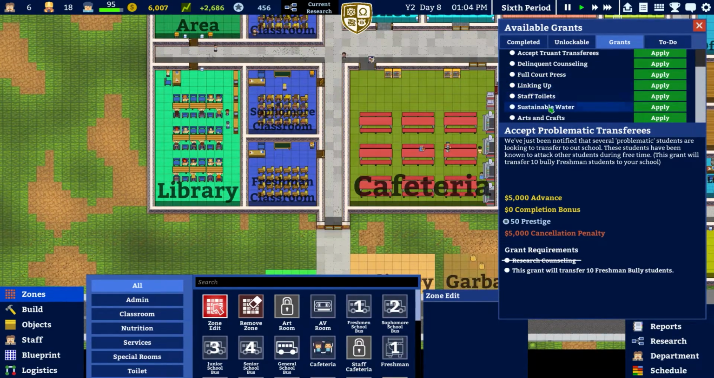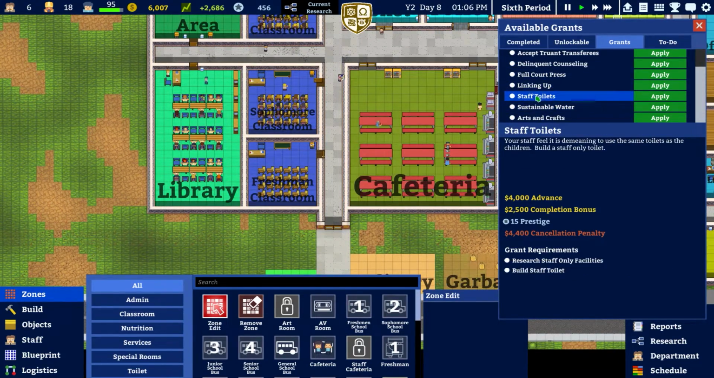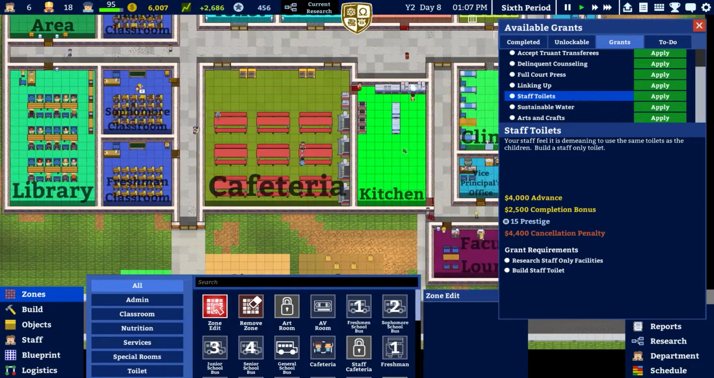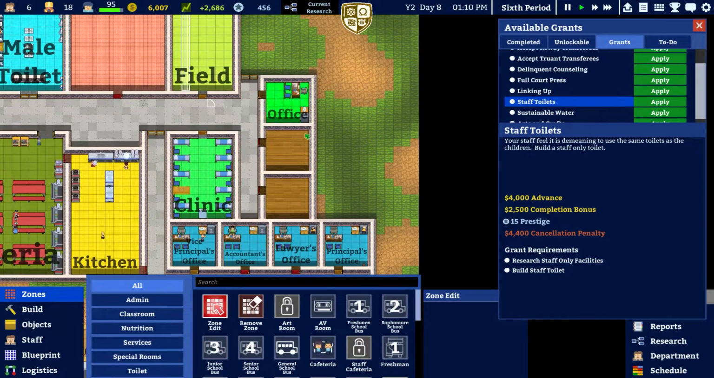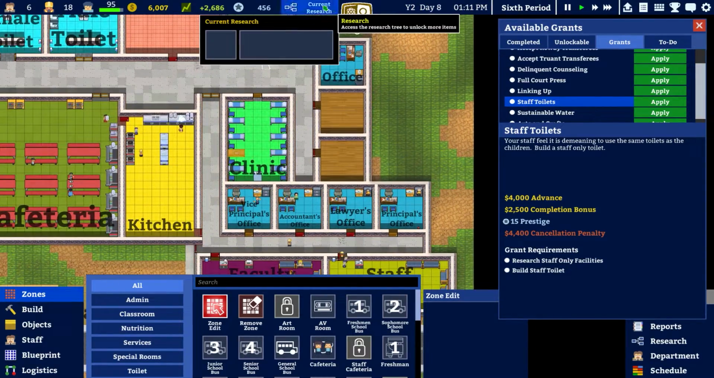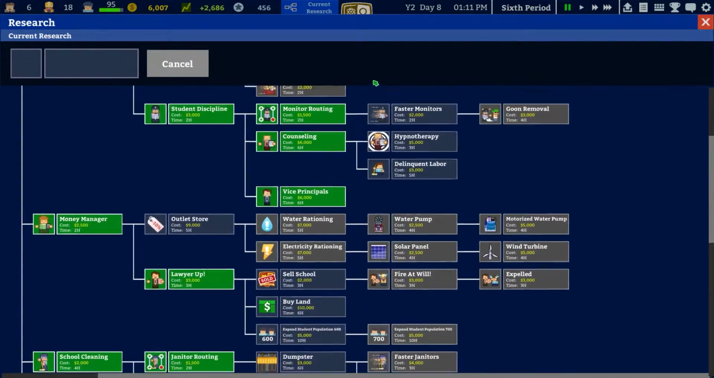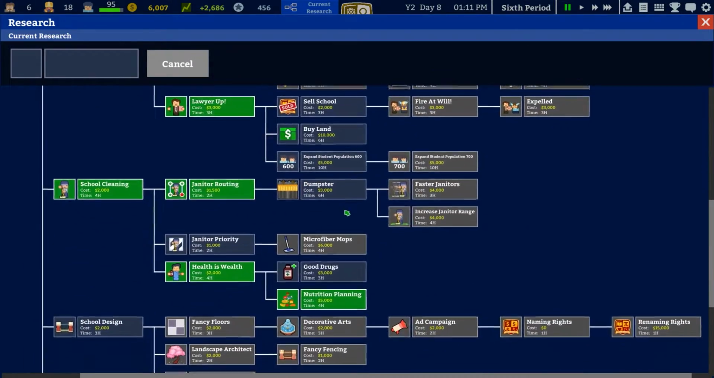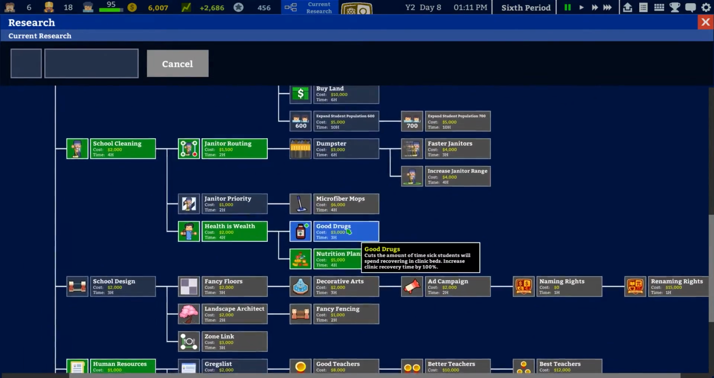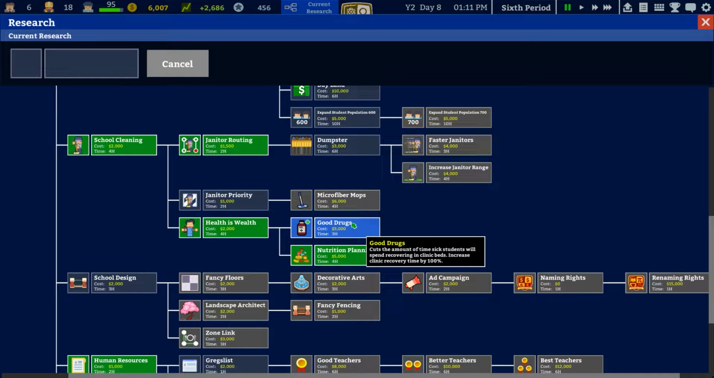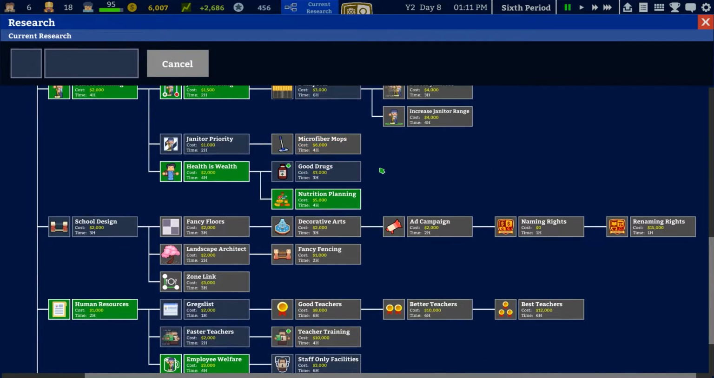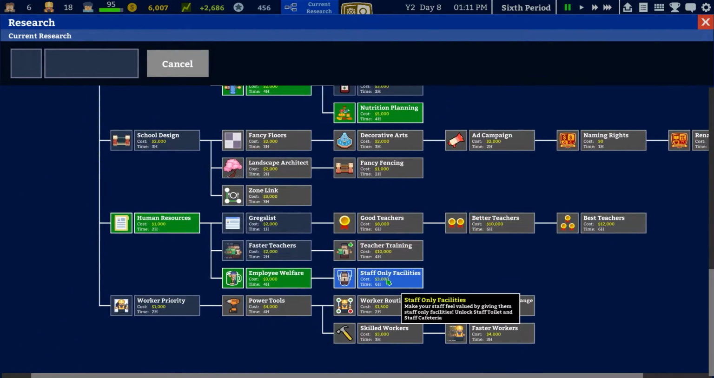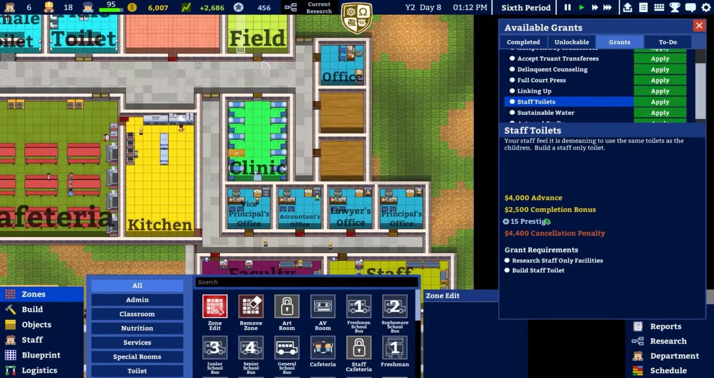That's excellent. Sustainable water, staff toilets, $4,000 to get it. And that's staff-only facilities, which we were going to place a corridor along here and have the staff-only facilities around this area. Let's see how close we would be for that. Dumpster, good drugs. Yeah, I'd like to pick up some of these as well. Microfiber mops would be good. Staff-only facilities is $3,000. But it doesn't really give us much more.